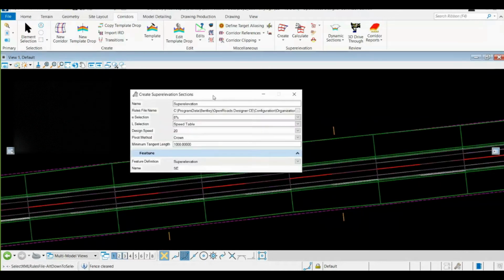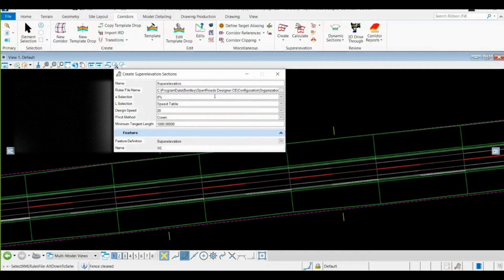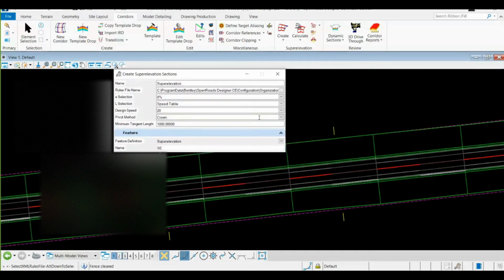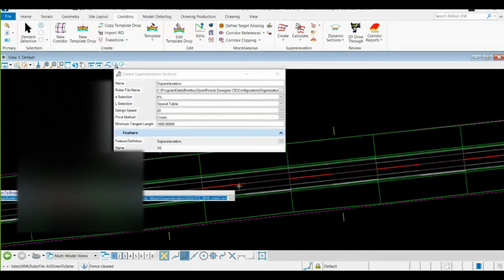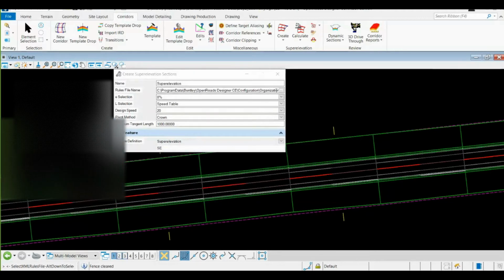Now comes the important part. There is a rule. It is asking me for the rule files: rule file name, E section, L section, design speed, pivot method, and minimum tangent length. These are all settings you need to make beforehand. You need to select the settings right over here to get those values and apply super elevation according to your super elevation rule file.